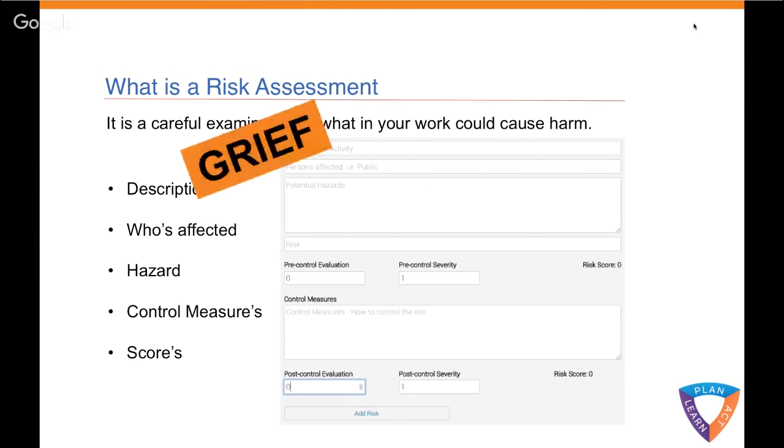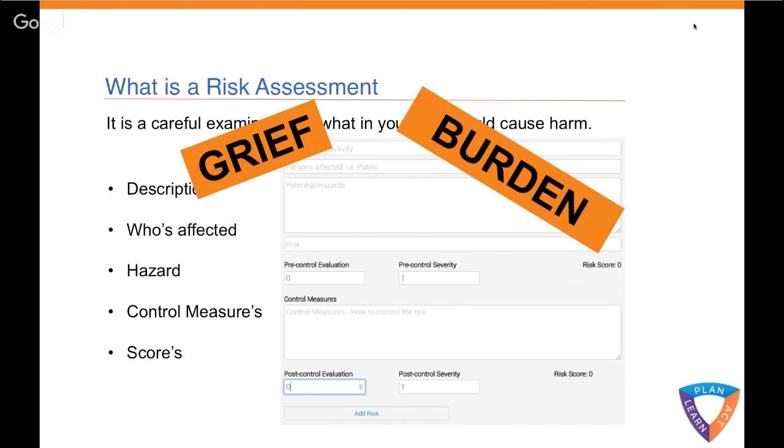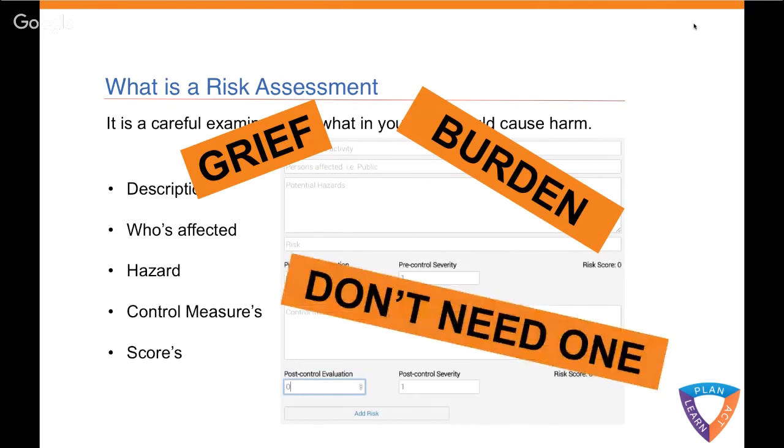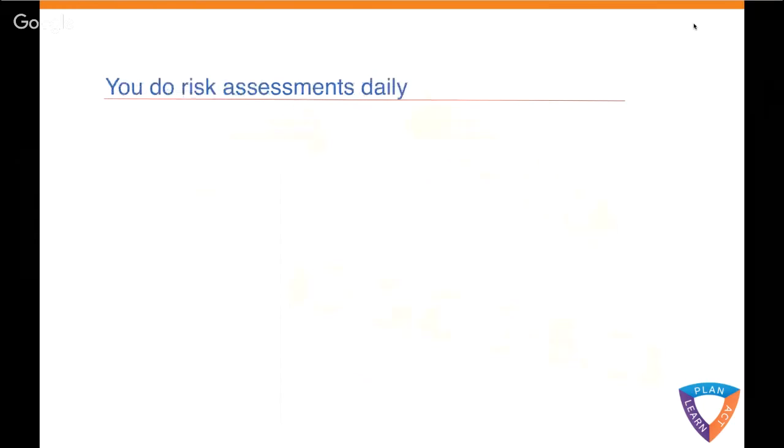As you can see from this, people seem to get grief and feel that risk assessments are a burden. And even some people seem to say, I don't need to do a risk assessment, I'm safe. So how can you feel grief and it be a burden and create anxiety and say you don't need one, when this is a very simple and easy process to do? In fact, so easy that you probably did one this morning before you left home.